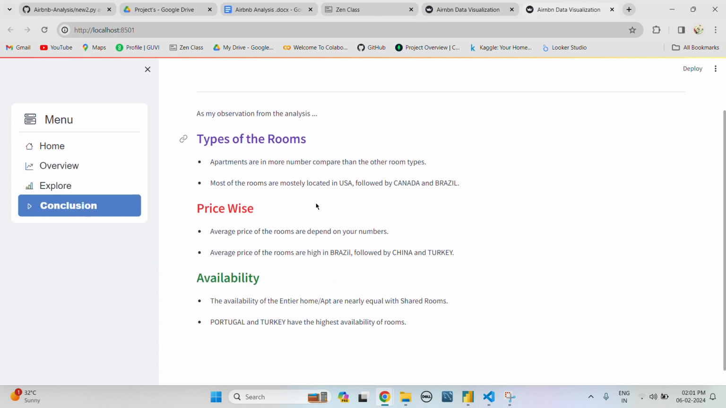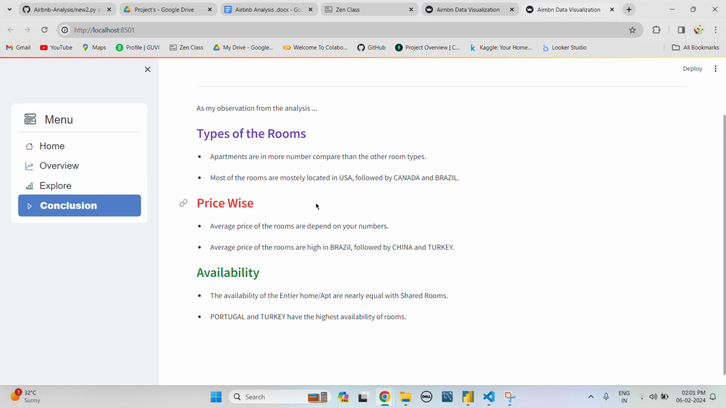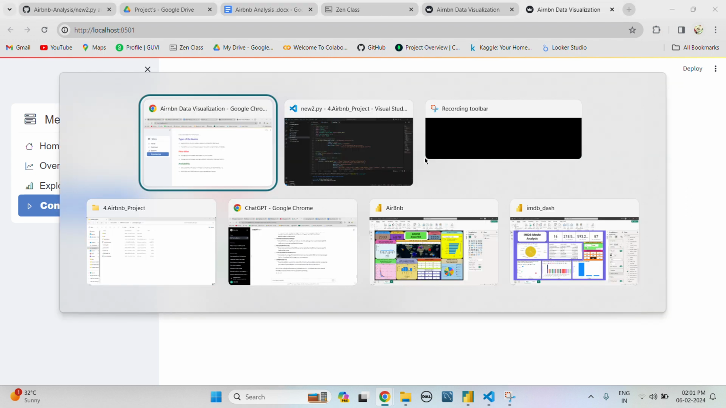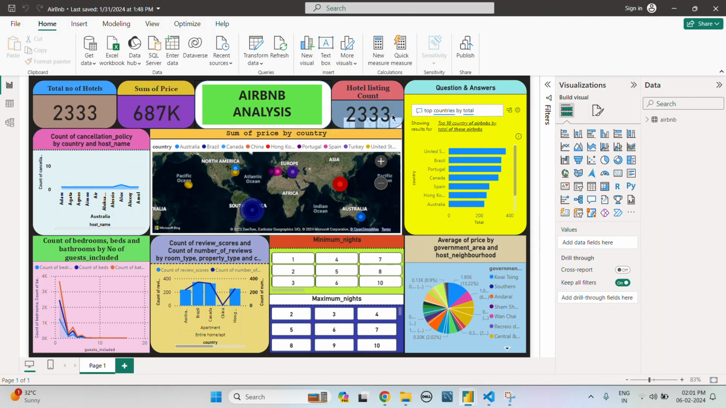These are the insights I got from the data and the project. Airbnb is a specialist for data visualization. I used Power BI for the visualization. This is a dashboard for our Airbnb analysis. It has the total number of hotels, sum of price, hotel listing count, count of cancellation policies, count of bathrooms, count of review scores, and the minimum night and maximum night.